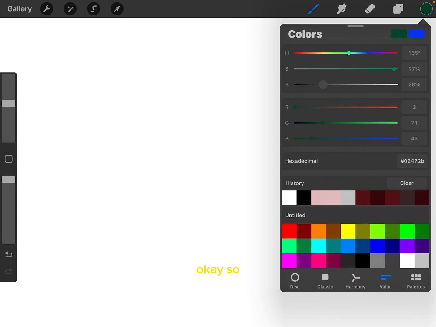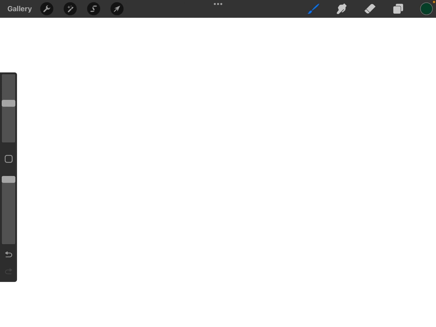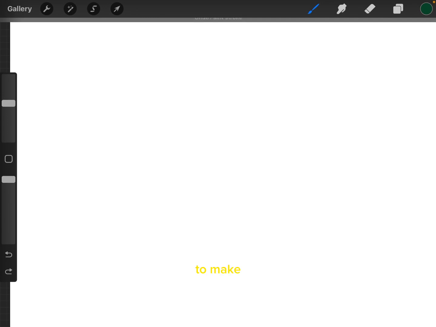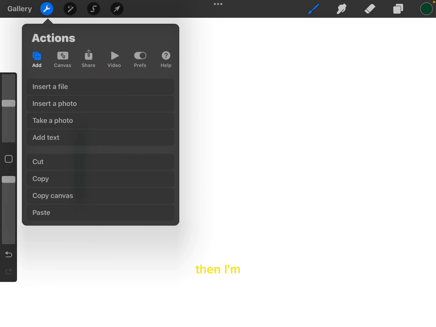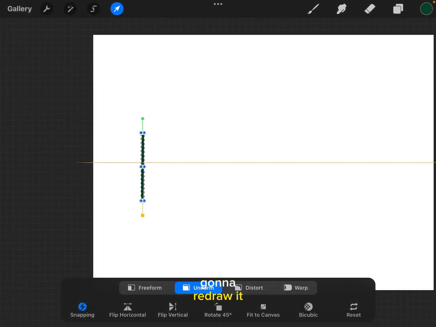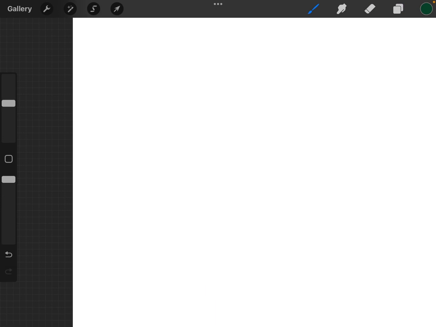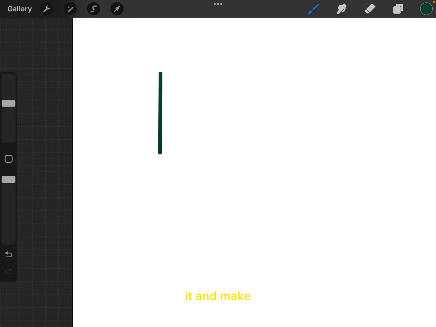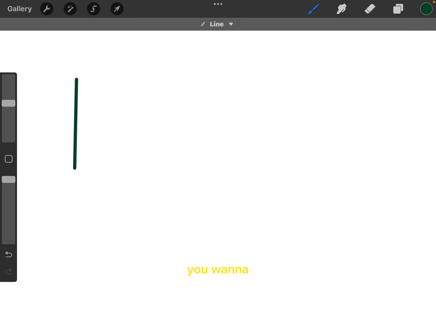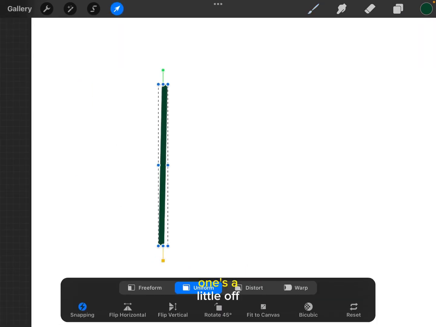Okay, so what did I say? Oh yeah, we're doing the cube. Sorry. So I'm going to draw a line and hold it until it becomes a straight line. Oh, what's happening? Hold on, I'm going to redraw it. Okay. So you want to hold it until it goes to line created, then you can adjust it and make it about this long. Once you have that, you want to make sure, because this one's a little off, you can rotate it.